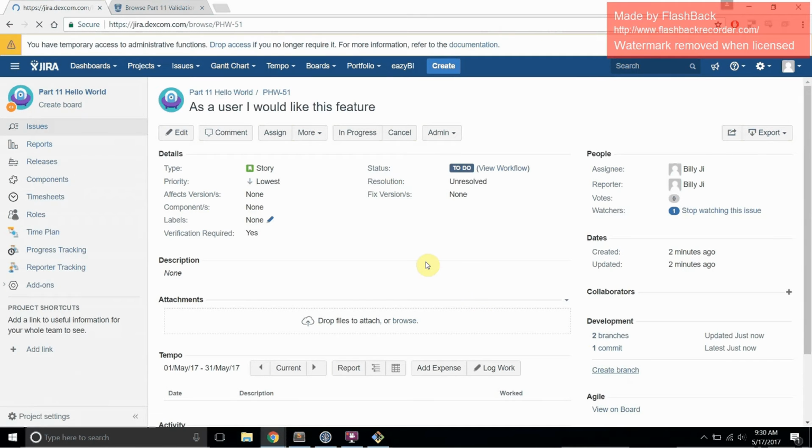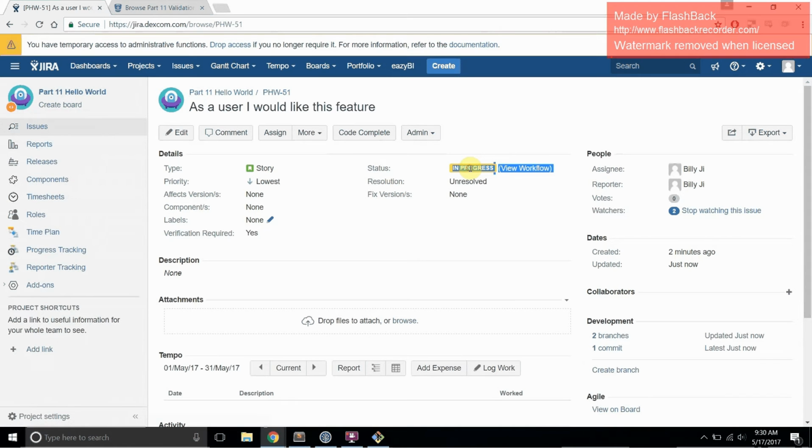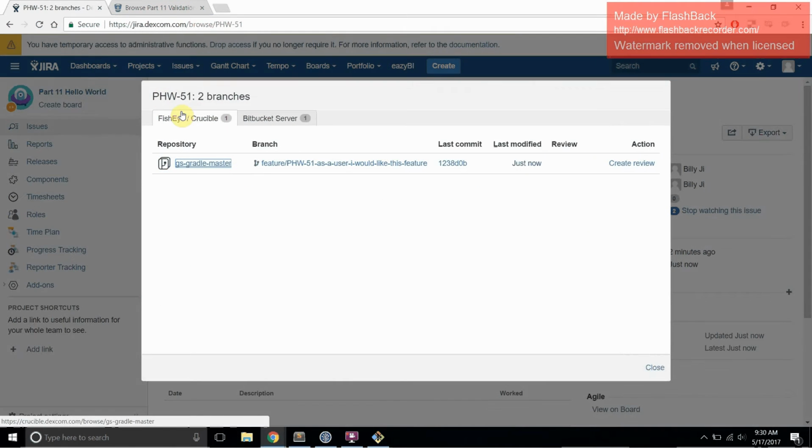You'll notice there's a few changes. First of all, the status automatically moved to in progress. So whenever you create a branch, the status automatically goes to in progress. And then under the development tab, you'll see there's one commit and two branches. If we go in here, there's two branches.